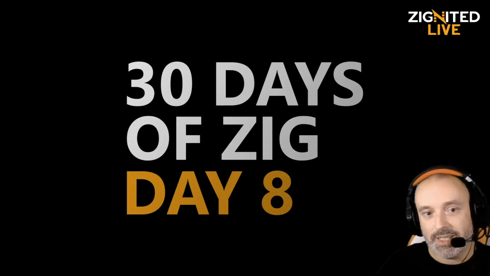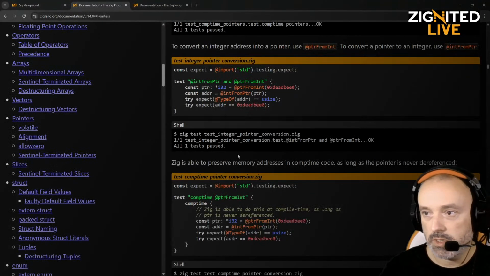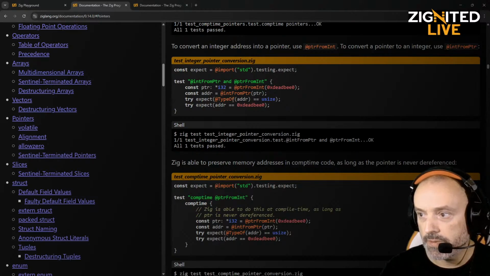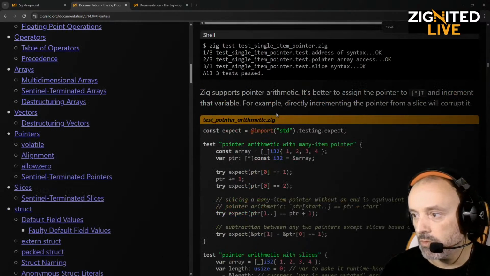So it is day 8 of Zig, and I would say day 3 of playing with pointers because I still haven't finished with pointers. So let's jump right into it. This is where I stopped last time. So this is the next thing on the menu. Integer pointer conversion. Let's see what they say, and I will try to zoom in.